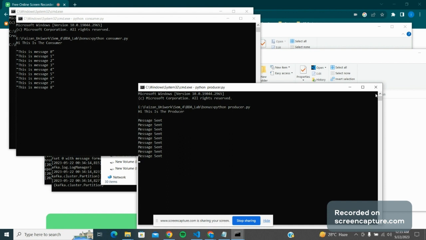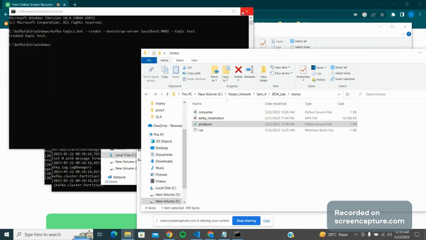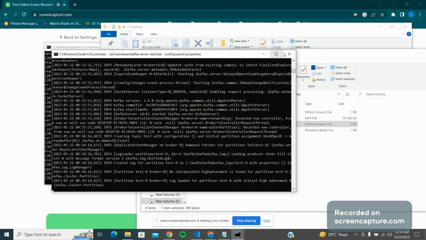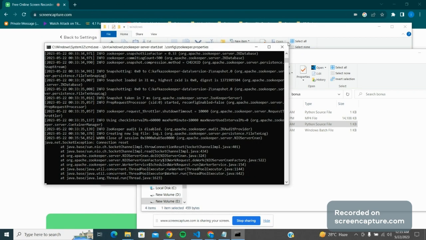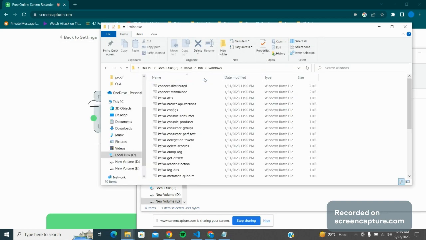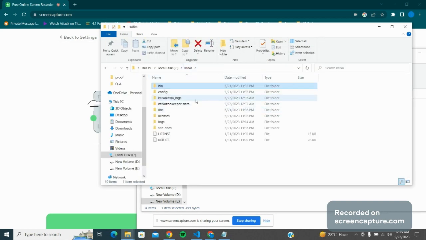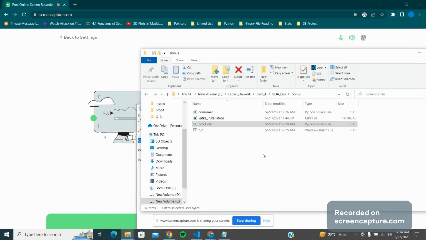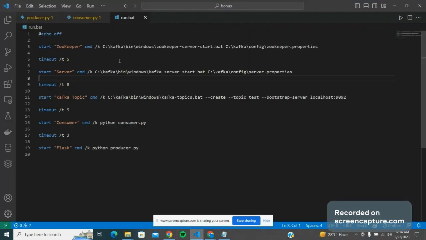So now let's create a batch file and automate all of this process into a single file so that you only have to run the whole process with a single touch of a button. Let's close this, closing this, and closing the zookeeper. Going back, deleting the log files that had been created, and now let's open our bash file that I wrote.